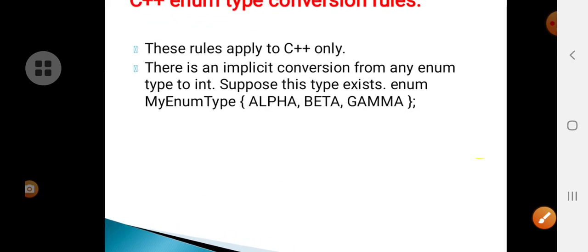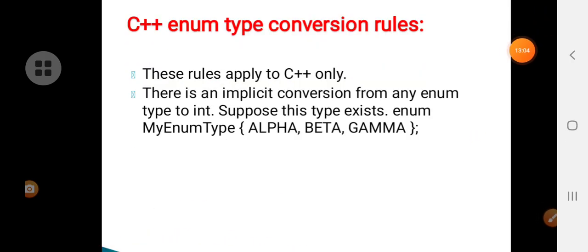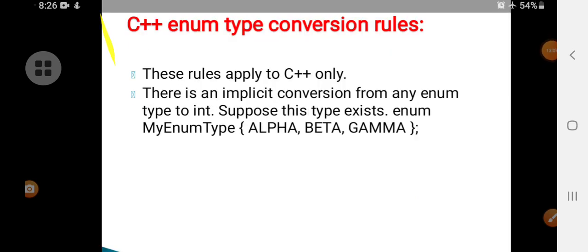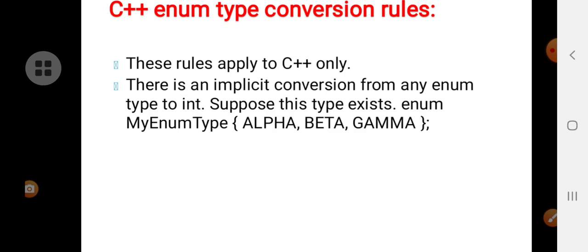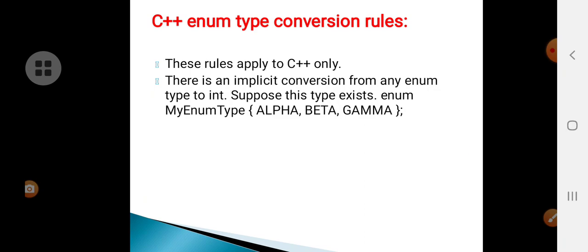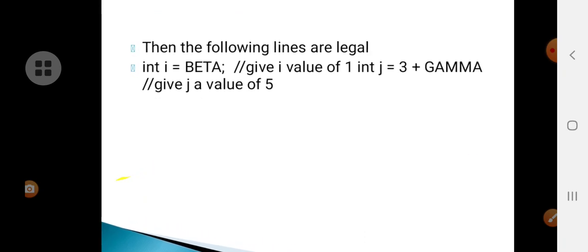So next we'll move on to type conversions. Okay, so type conversion rules. These rules apply to C++ only. There is an implicit type conversion from any number type to integer type. Suppose this type exists: enum type alpha, beta and gamma. So this enum type conversion we'll see.